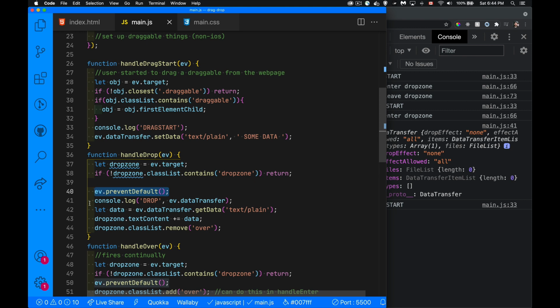So we are going to write out the message drop, and I'm writing out this object so I can see all the details. That's just to demonstrate it. We don't have to do that, but I'm going to call getData. This is going to read this text plain information. So the same data type in both places. This string right here, some data, that's what I'm going to get back as data.